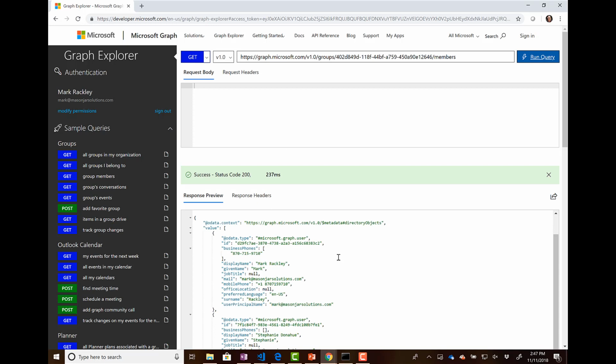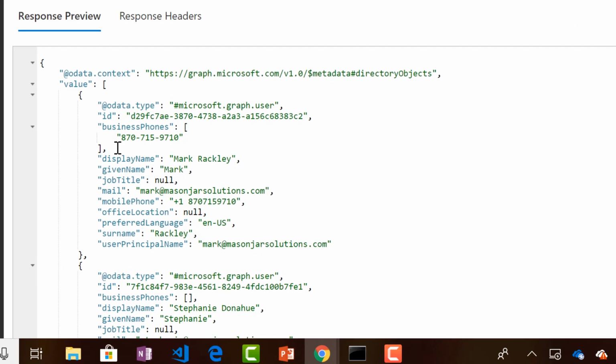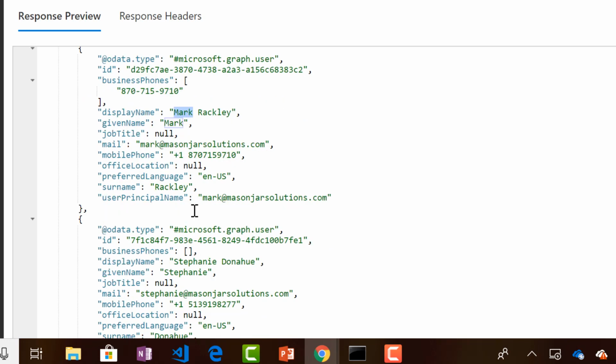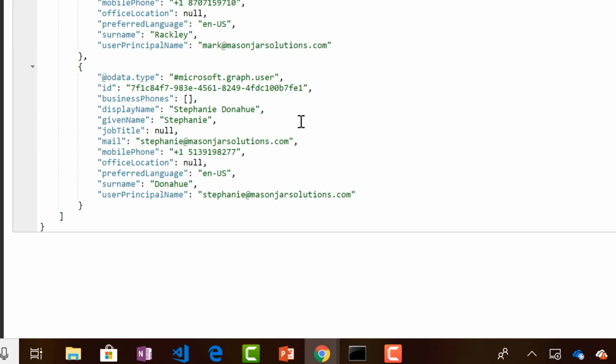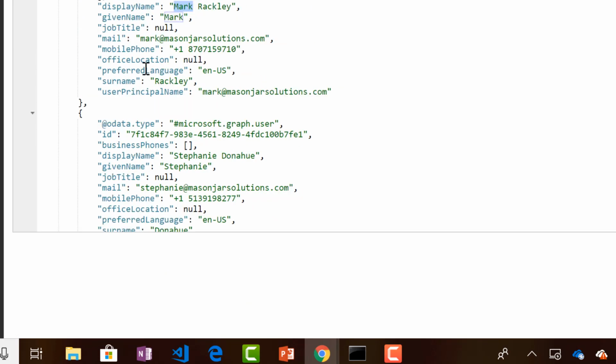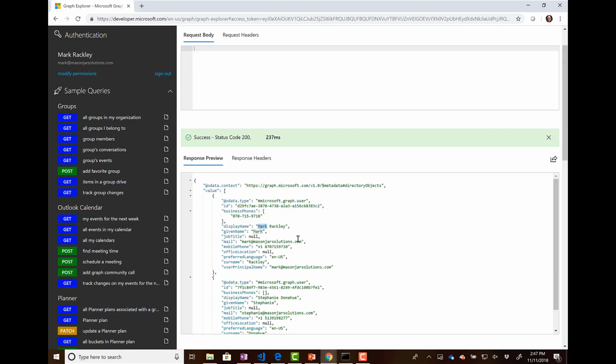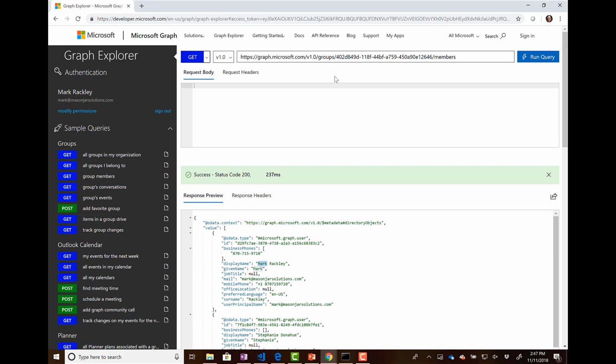And you can see the response that I get when I run that query. It is a JSON object, and it has the email address of the people in the group, their name, their preferred language. This group only has 2 people in it: me and Stephanie Donahue. So, knowing the structure of this response and knowing how to execute it, we can now put this functionality into our SharePoint Framework client web part.